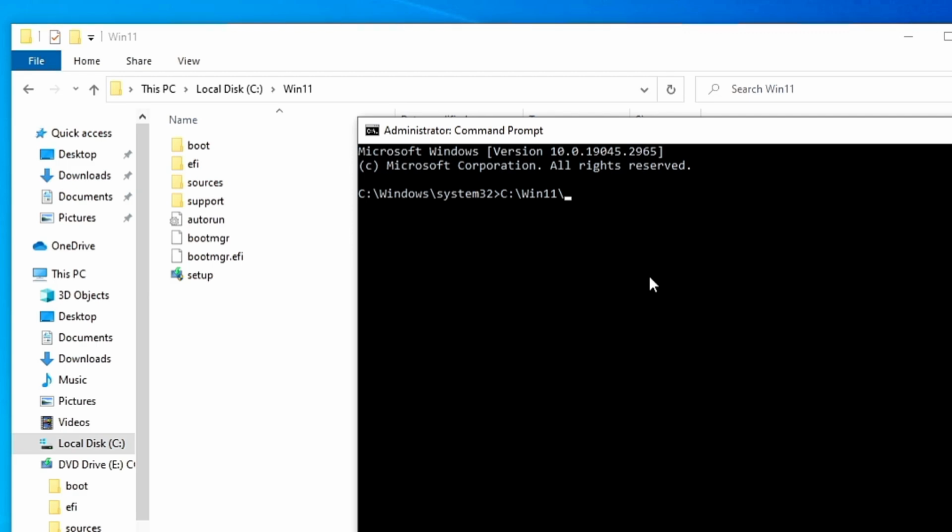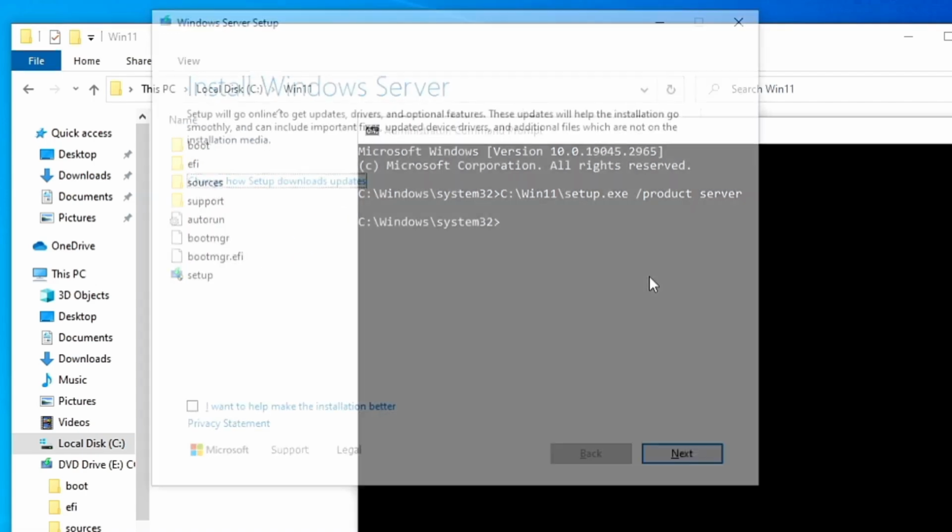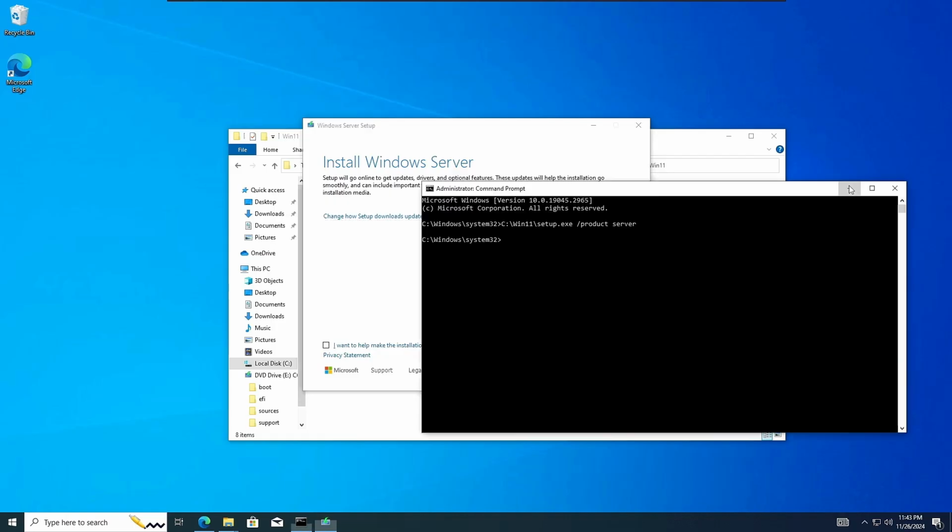So once you have pasted the path, again you have to type /setup.exe space /product space server. Alright, this simple command I will also leave in the description as I said. And then finally you have to hit the enter key, and the Windows installation page will now be up.